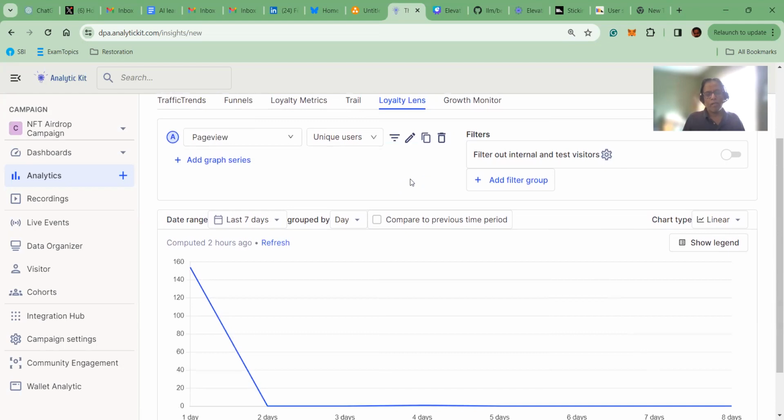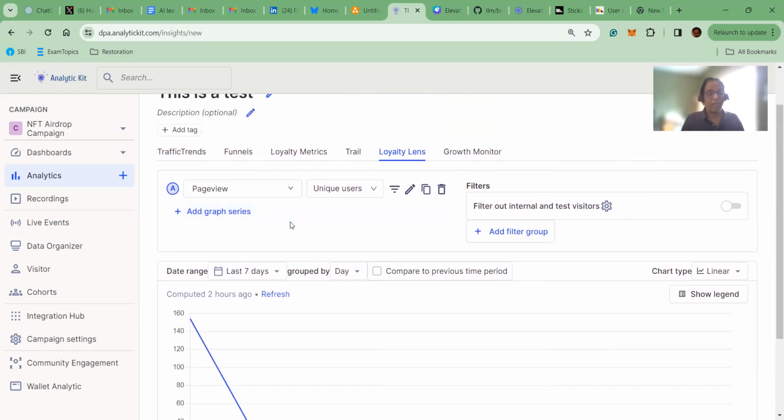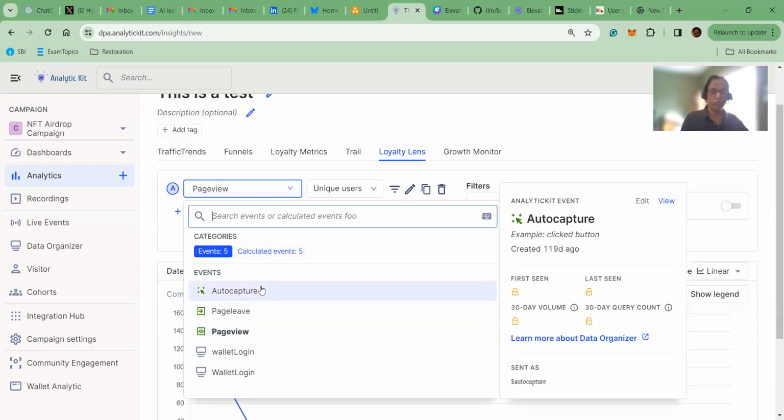One of the main things you have to do is to choose the event. Event, again, as I explained in many of my previous videos, is anything your visitors, either a logged in visitor or a new visitor coming to your website or a decentralized application, perform on your application. They could be clicking a button, they could be opening a page, they could be reading, it could be anything. All those events will be logged in this AnalyticKit platform, and you can choose which event you want to do the loyalty lens analysis on.